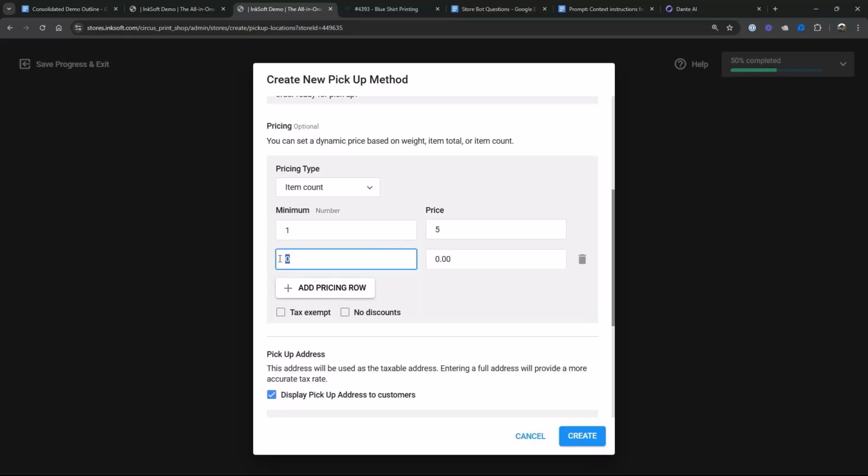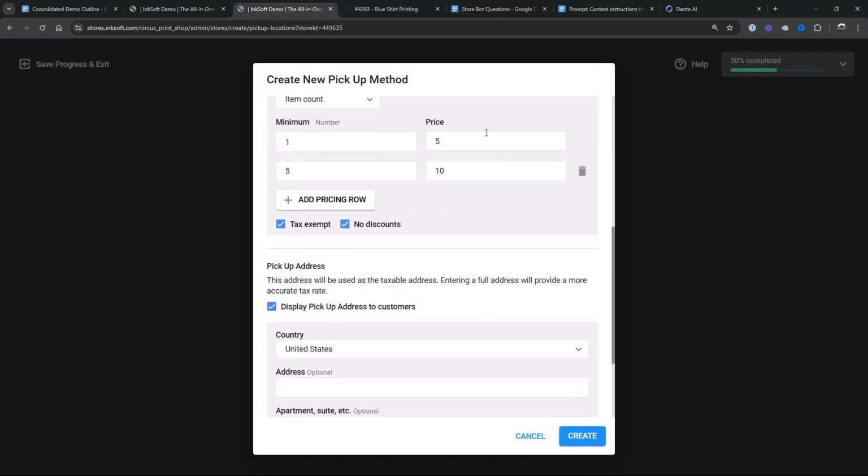And I'm going to say, once they get to 5 products, we're going to add a pickup fee of $10 there. Maybe that's going to be my max pickup fee. And if your state doesn't require taxation on fees, then you can just turn that off. And you can also turn on no discount, so it won't discount that fee. It'll just always be $5 or $10 if they have a coupon, for instance.